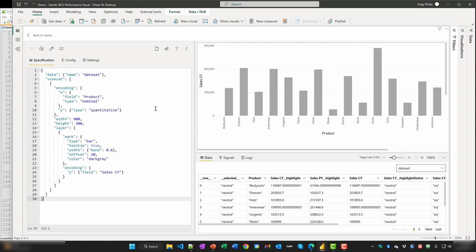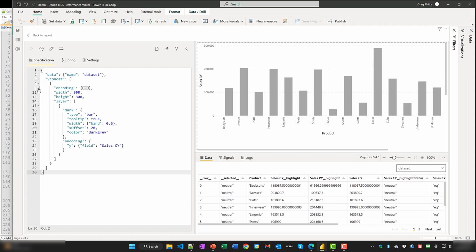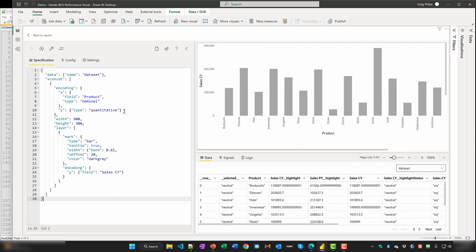I'll be back. Okay, I just had the encoding block in the wrong place. So this is where it should be. It should be inside the layer, or sorry, inside the mark layer, not outside it. All right, so here we go. I have the sales CY here as my first mark. Just name that.